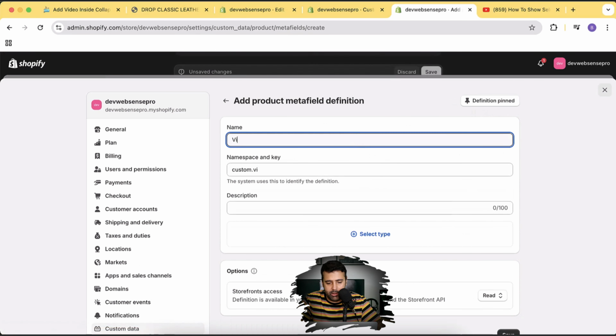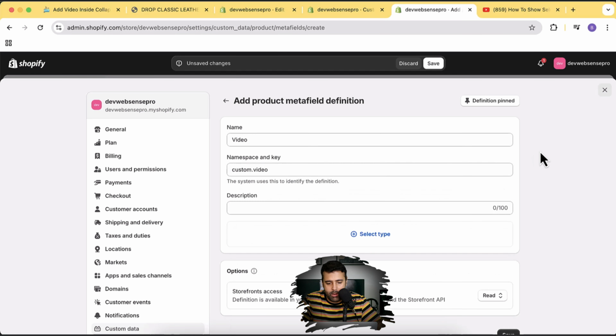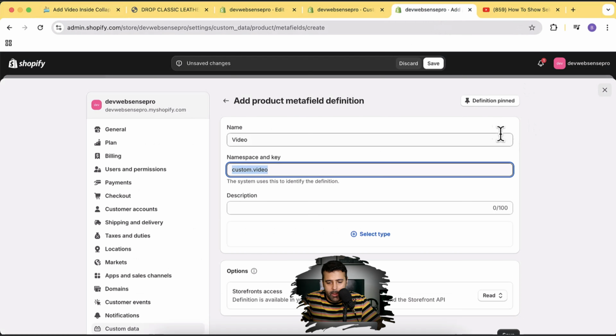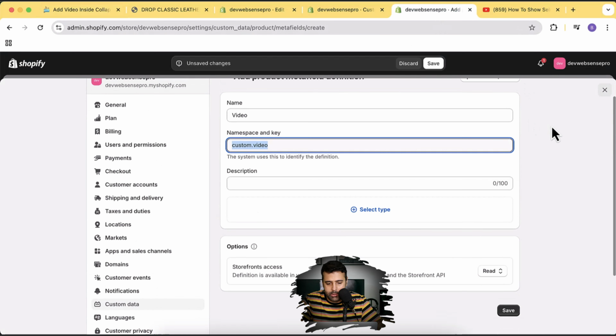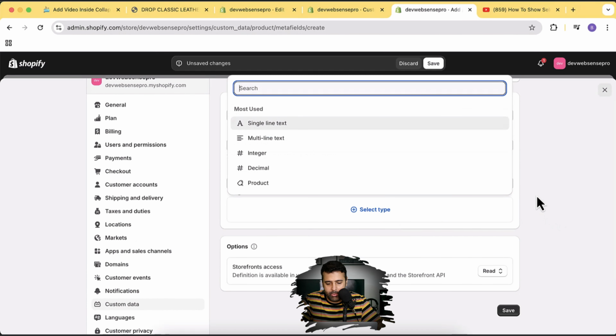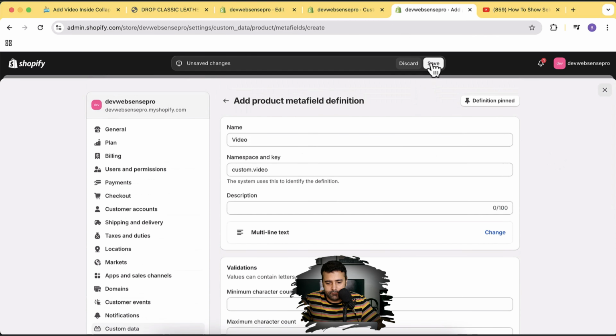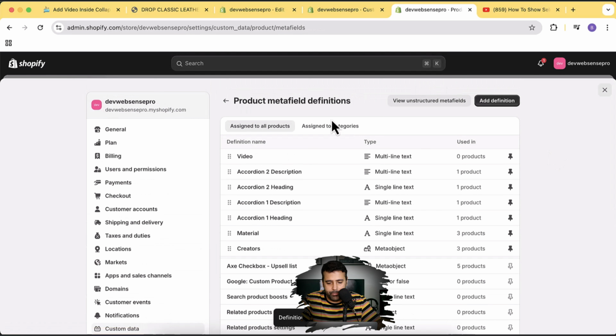And let's name it video. Now make sure you have the same namespace and key as I have defined here, custom.video, to make our code work. Okay, now let's click on select type. And then we're going to add multi-line text here and then click on save. Perfect, we have our metafield created.